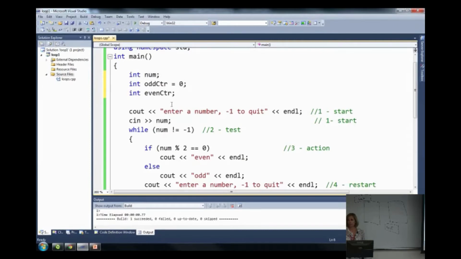Before the loop. Does that make sense? I need to start with the value 0 when I count. Because the computer will not, some languages initialize to 0, not C++ by default. Do you understand? You cannot count on the language initializing to 0 for you.